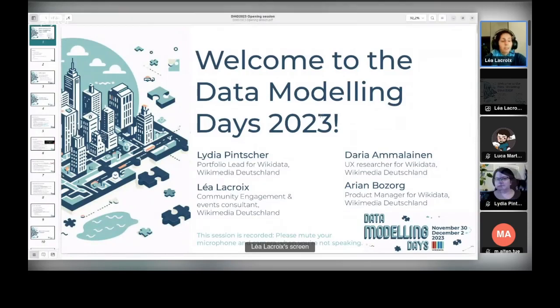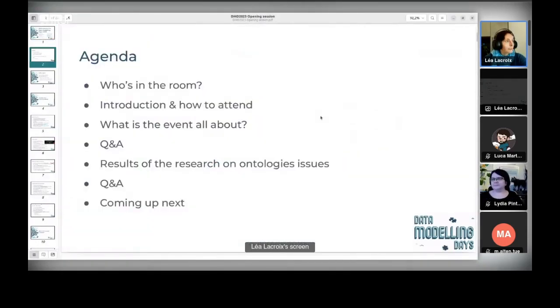Today, for this introduction session, we're going to look a little bit at who's in the room, and then I'm going to explain a few things about the event, how it's going, and also how to use this Jitsi room where we are. And then we're going to dive into the core of the topic of our event: what are we talking about when we talk about data modeling? We're also going to talk about the result of research conducted by Wikimedia Deutschland on ontology issues, but Lydia will explain more about this later.